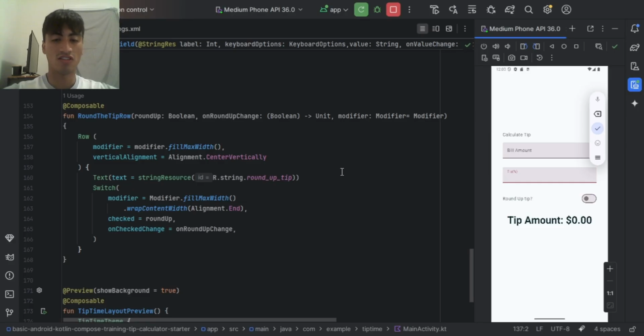And this project is just a start because you can expand it by adding a split bill option for multiple people, then letting users pick from a drop-down of common tip percentages, or even building a dark mode toggle.